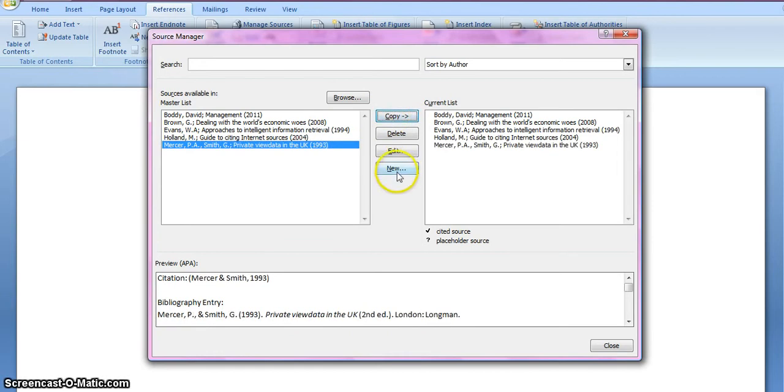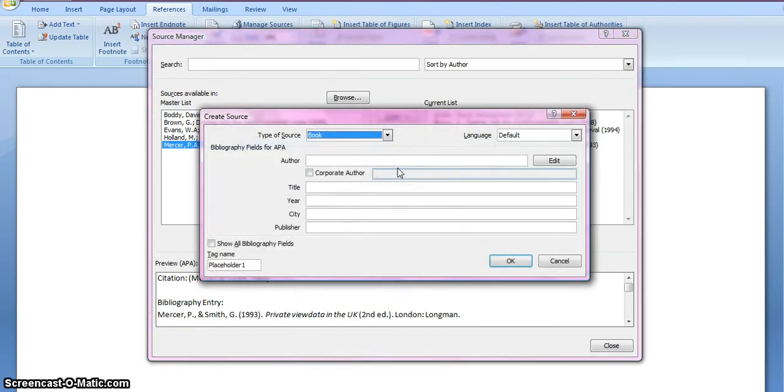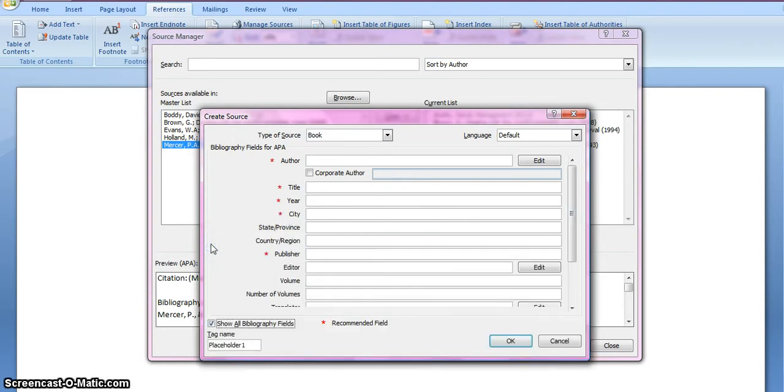Click on New. This opens up a Create Source box with fields which enables you to enter all the information needed to create your reference. Put a tick in Show All Bibliography Fields, which then expands the number of fields and puts an asterisk by the recommended fields. The type of source is shown and book is the top choice listed.